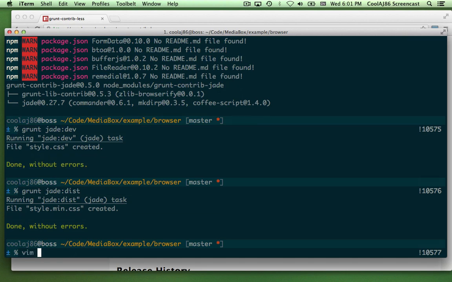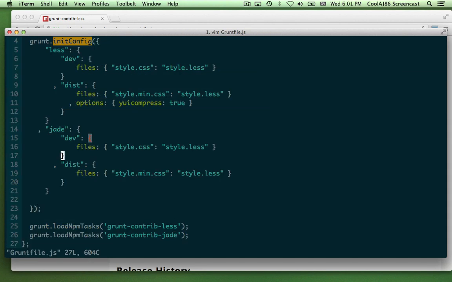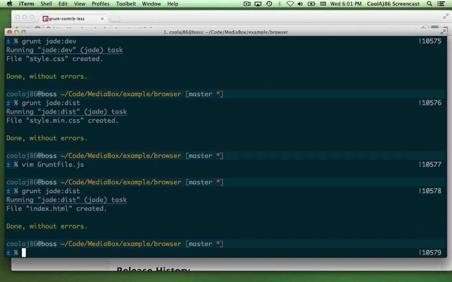Oh. Ugh, straight copying. This is what I meant to do. Index.html, there we go. Okay. There we go. That makes more sense.